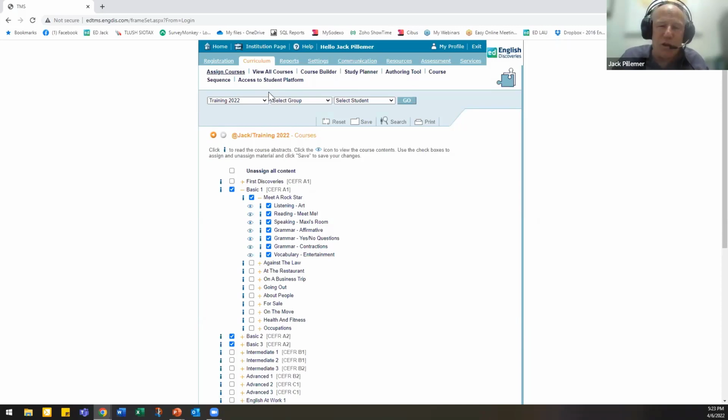So how do you see the student platform? How do you see what's there? Well, the moment you click on access to student platform, it brings you into the student platform and allows you to see what the student can see. It will show you all the courses that are available to you. It won't record anything that you do. It won't save anything that you do on the platform.